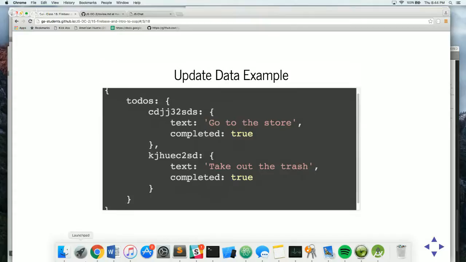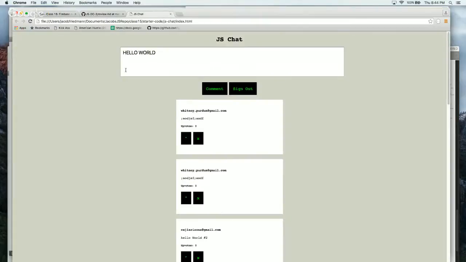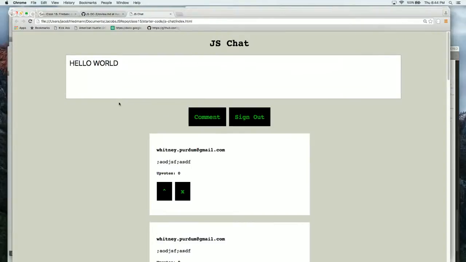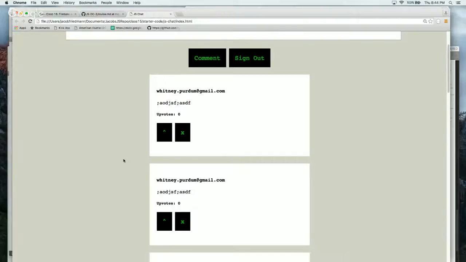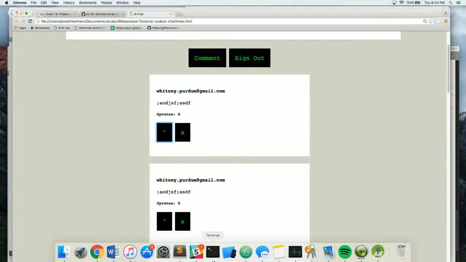Cool. So if we switch back over here, we'll notice, okay, well, what about this application is updatable? Right, so we have these messages. If you'll notice, there are two buttons in each of these messages. The one on the left is an upvote button. Okay, so when somebody clicks that button, what we want to do is increment this upvote value by 1. Okay? So let's attempt to do this.